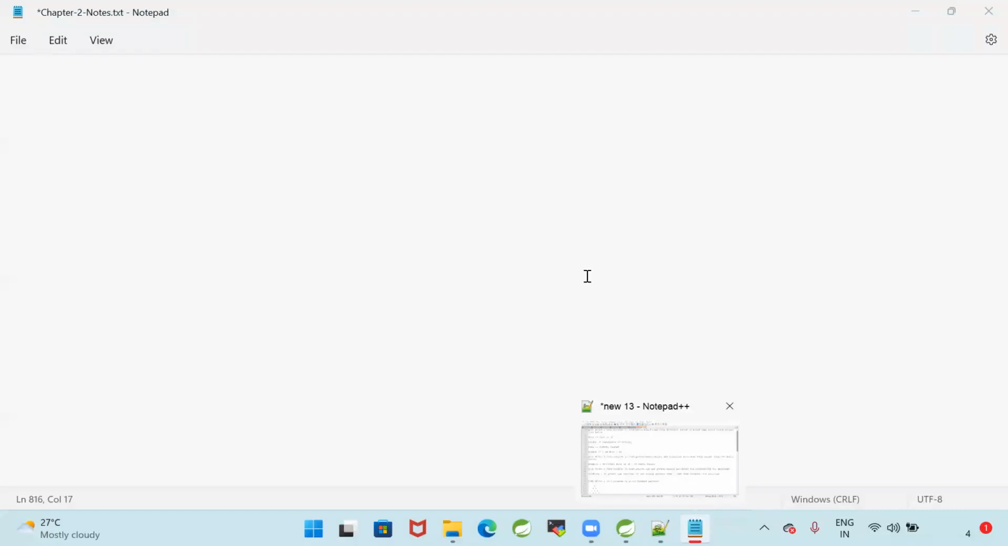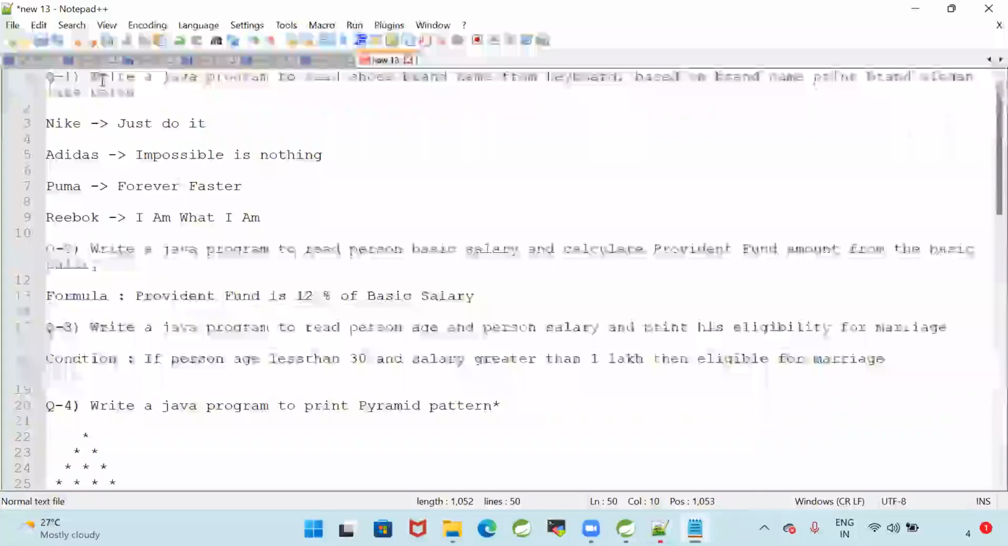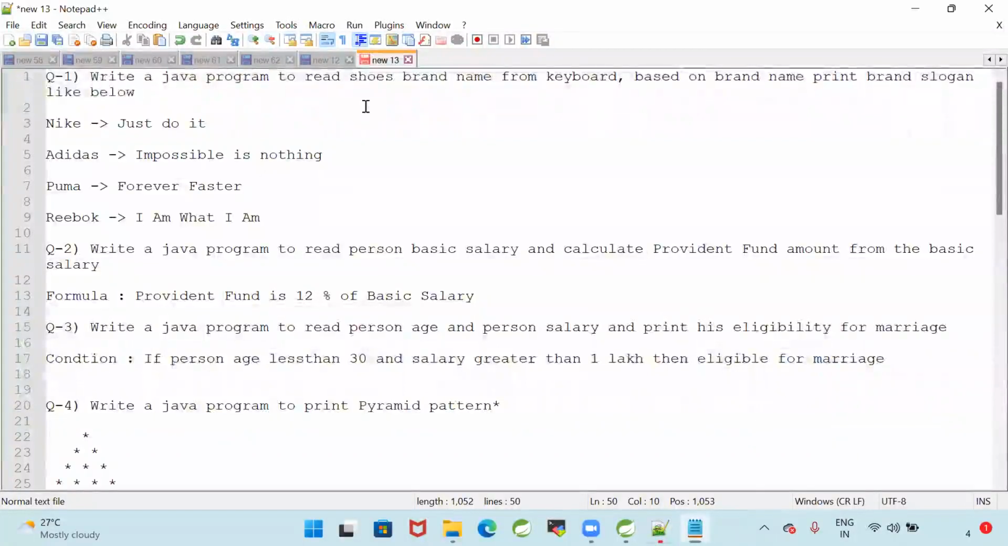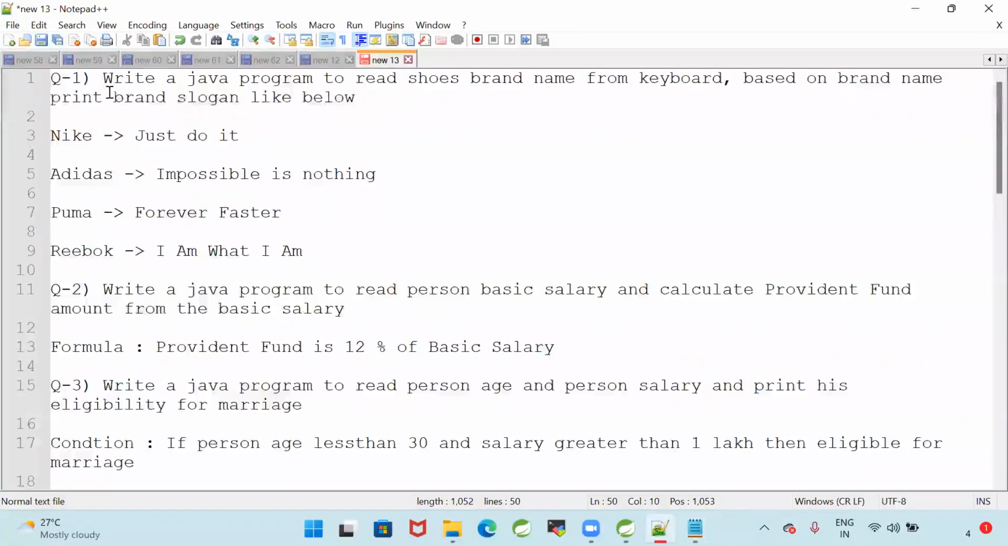Two days back, I gave one assignment. Write a Java program to read a shoe brand name from the keyboard. Based on the brand name, print the brand slogan like below. If I give the brand name as Nike, it should print "Just Do It". If I give Adidas, it should print its slogan. For Puma, it should print this slogan. For Reebok, it should print this slogan.